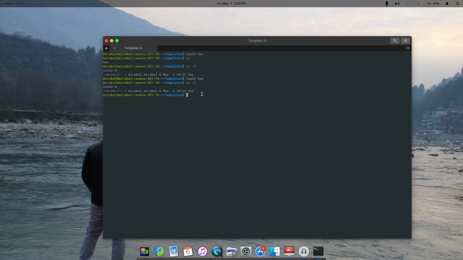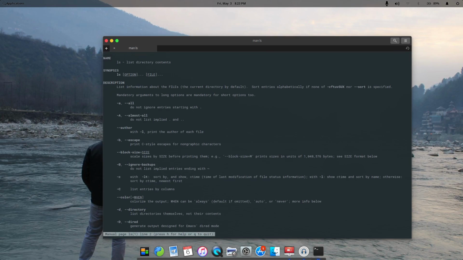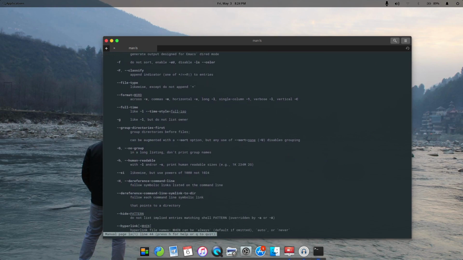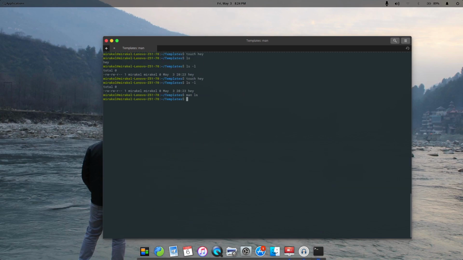Now, any command which you don't know, always use the man page. Man ls, it will lead you to all this information. And if I scroll down, you can see ls -l is used for long listing format. It's quite simple. Sorry for going out of reference, but you're using Linux, you're expected to use the man page.